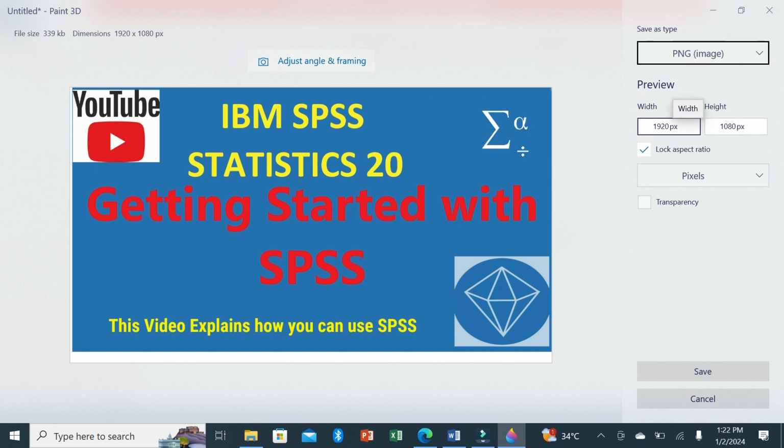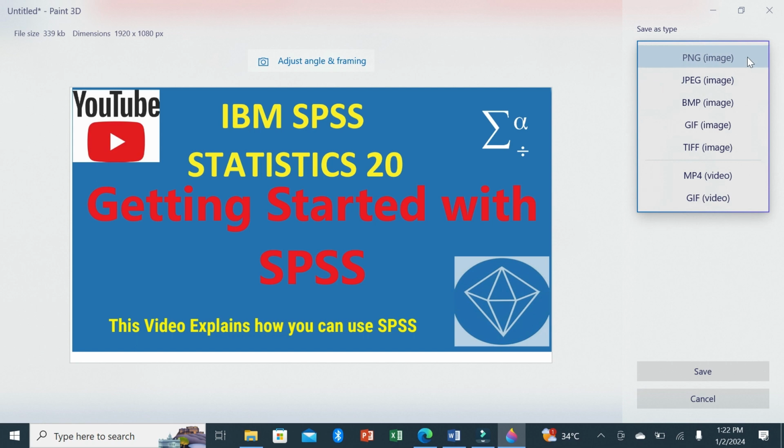Now we have 1920 by 1080, which is the required YouTube thumbnail image size. So it is very perfect. Now I'm going to change it to JPEG image. You can actually turn it to video or GIF videos, those pumping stuffs that keep repeating. But I'm using JPEG image.